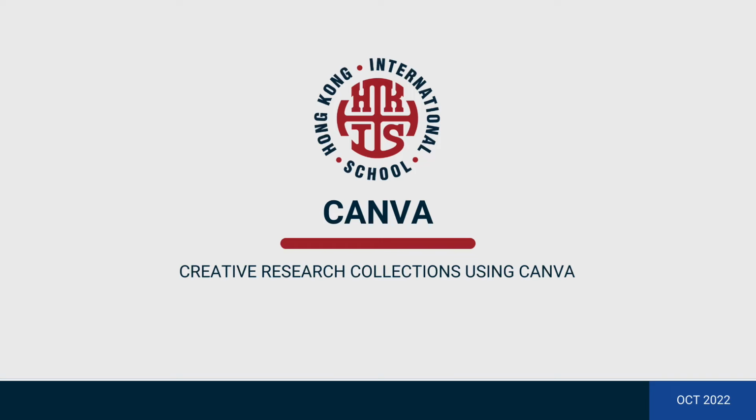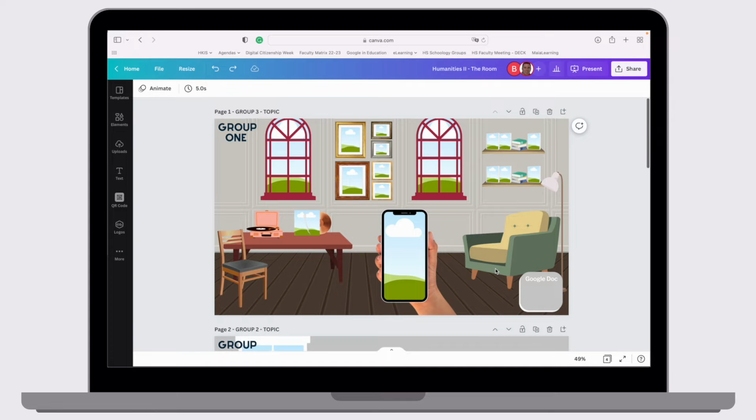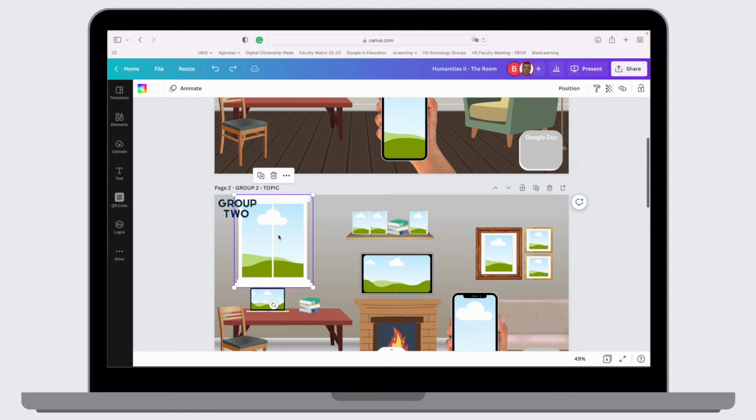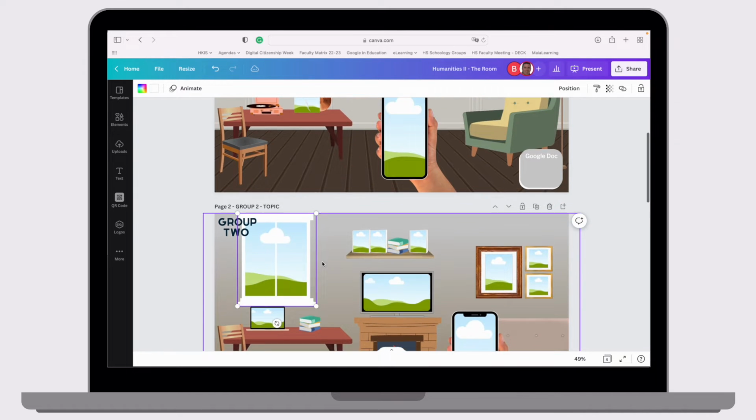For your humanities project, you're going to be collecting some research and presenting it in an interesting way. And for this, we're going to be using Canva. So Canva has a template set up for you that will be shared with you from your teacher. And for each group, there will be a different slide. The templates have been defined, however, each of the elements within the template can be moved around by you, or if you're not happy with them, you can also change them.